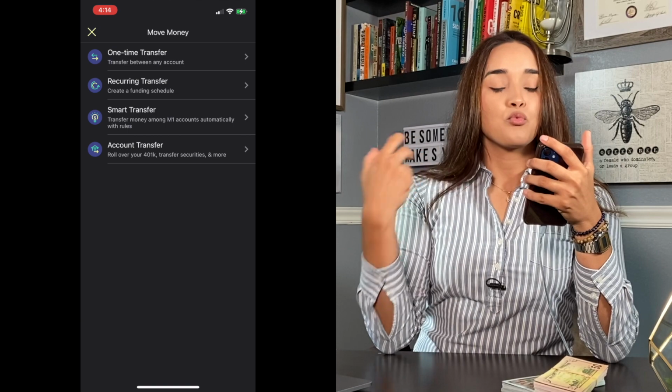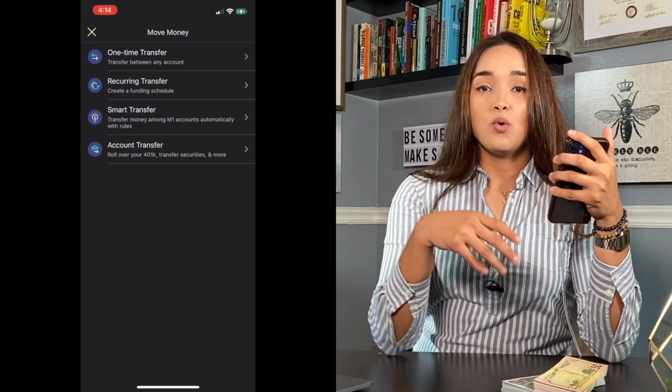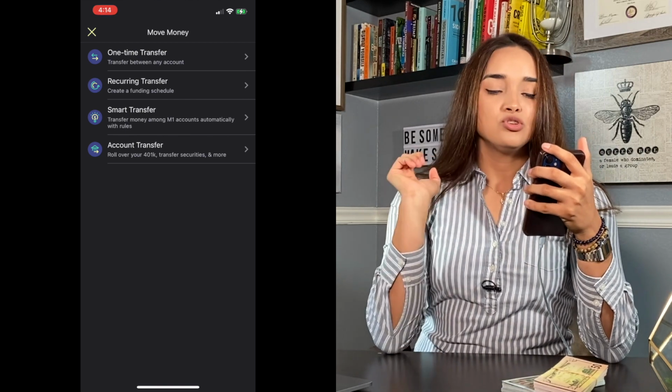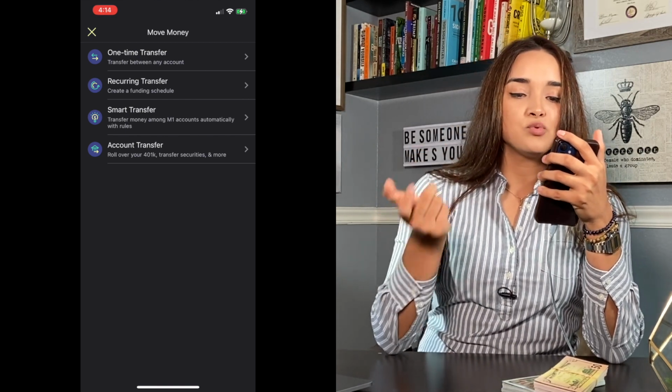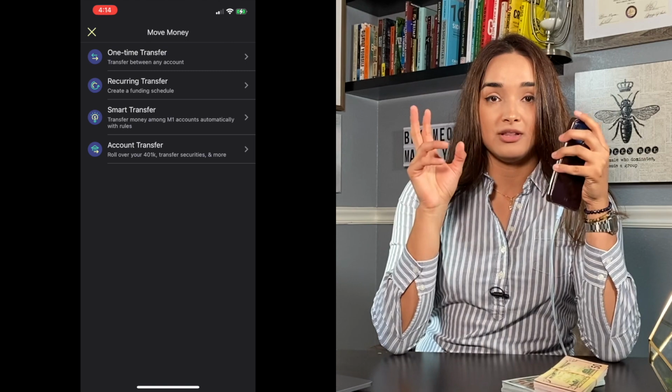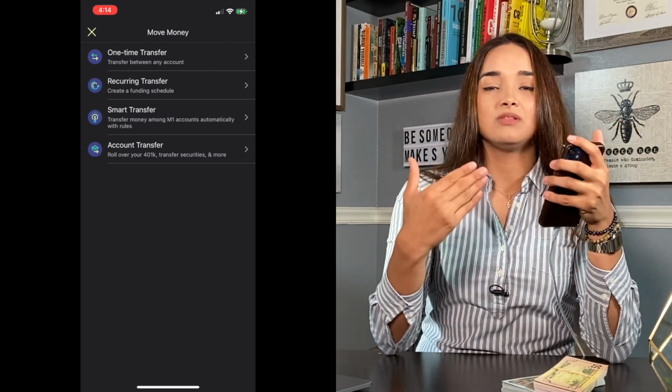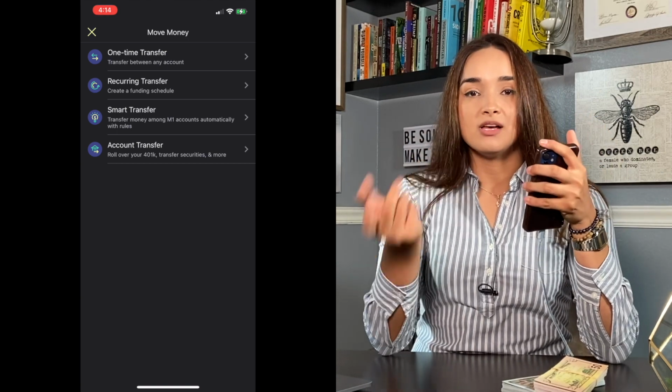You can also have recurring transfers. So if you want to start a scheduled funding, you can also do that. You can also use a smart transfer. This one is only for M1 accounts with like the rules. That is another topic that I will explain if you want to become an M1 Plus member.